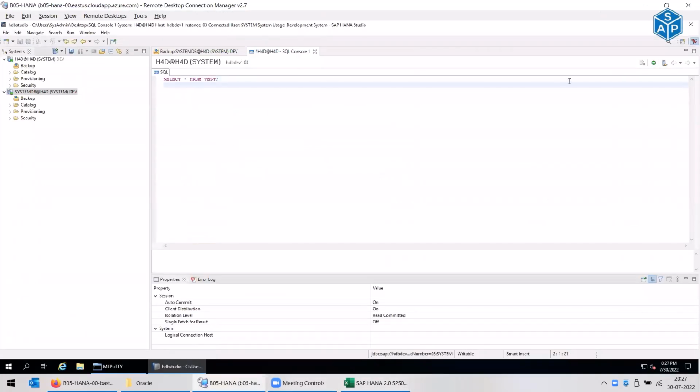Select star from test, and execute it. So I'm executing it. Can you see? Could not find table view test in the schema system. So there is no table by the name test in the system.